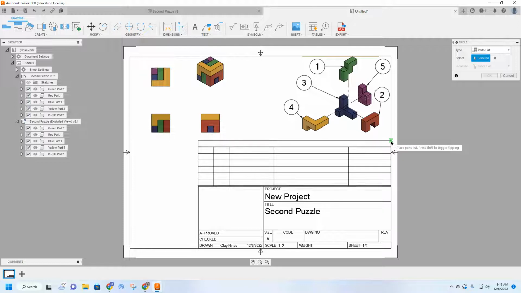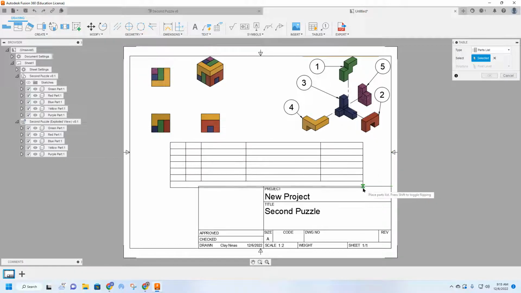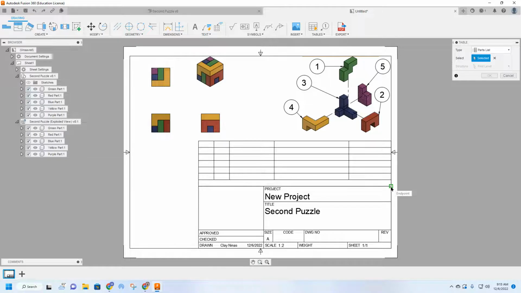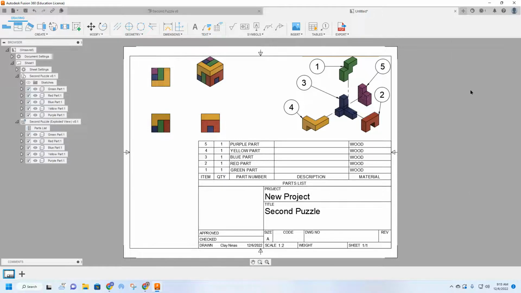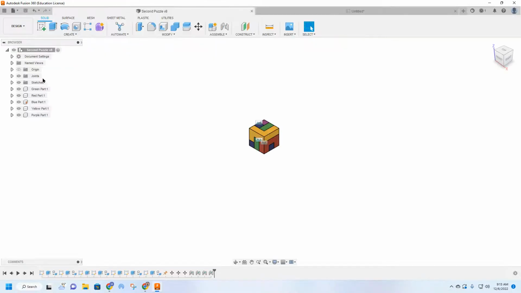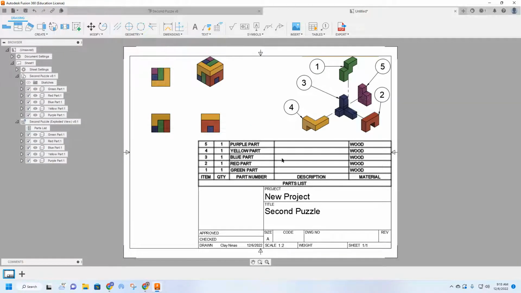And if you look where my cursor is, there's a little green setting that's going to set kind of the corner. So we're going to come right here so it nests very nicely. Now, if you look, our items are all numbered, correspond with the balloon. The part number goes with the name of the component, which is why it was important that you name those. The description's not in there, but we can always add that if we want. The material is wood, and that is automatically pulled from when you change the material. So that's why all of those things are important.